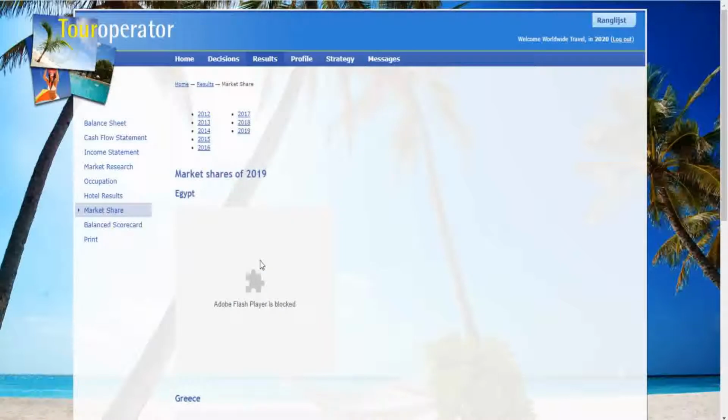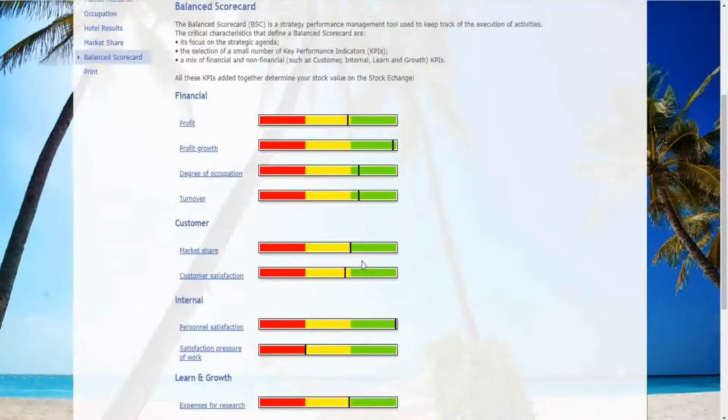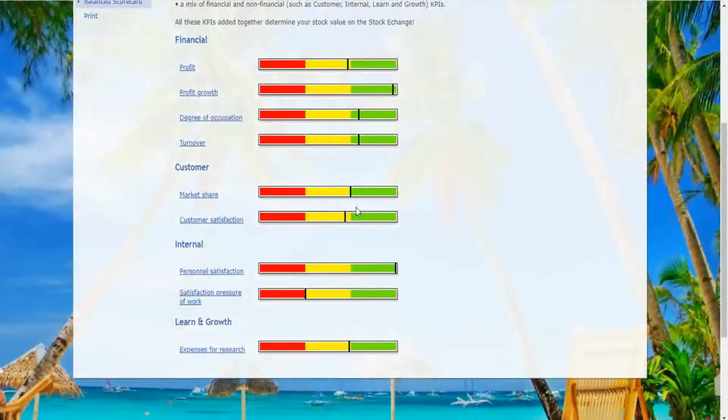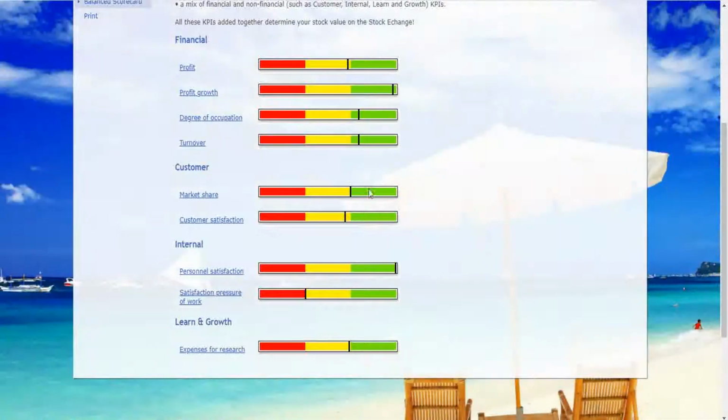There is one final section in the Results tab, and that is the Balance Scorecard. Here you are able to see the score metrics that influence your position on the stock exchange. There are 4 major metrics: financial, customer, internal, and finally growth. By scoring in the green in each and every metric, you achieve a higher score and value, enabling you to reach the top of the stock exchange.